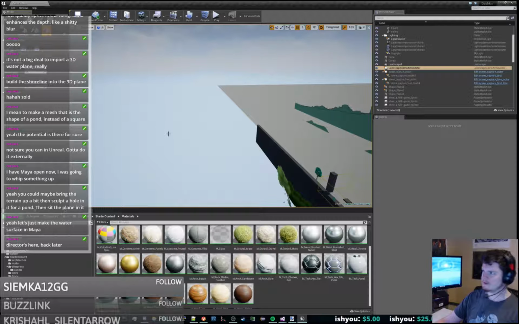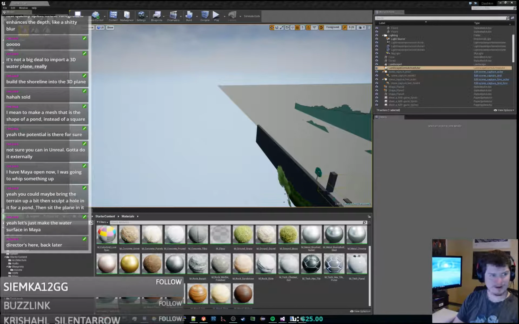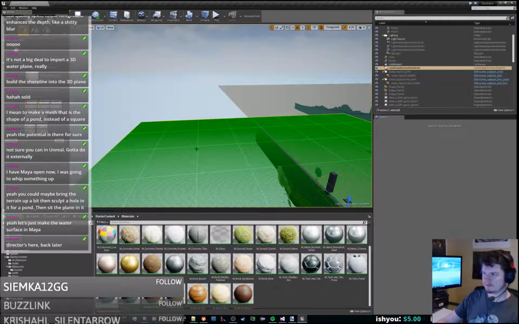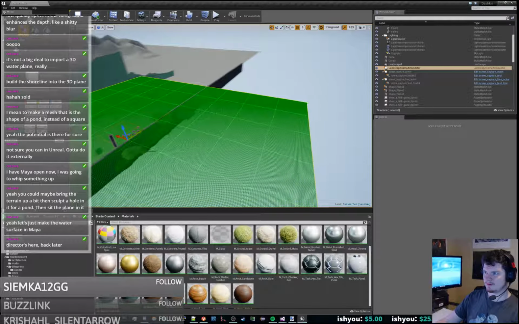Well, why can't I just add another one? Alright. How to add landscape Unreal 4. Click manage. Click landscape editor. New landscape.